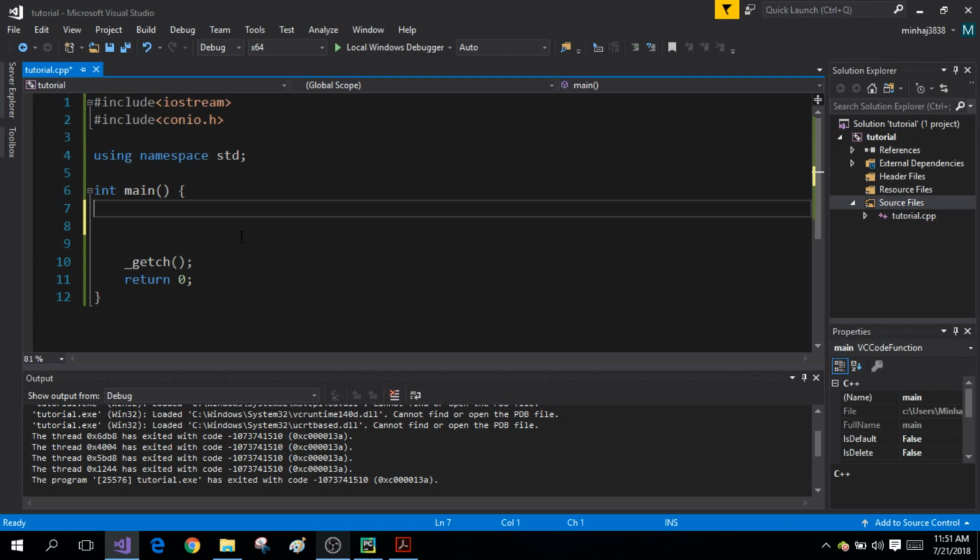Now there are different types of nested loops. There is the nested for loop, nested while loop, nested do while loop, and a nested combination of different loops. I will be giving you examples of each of these. So let's first start with a nested for loop.